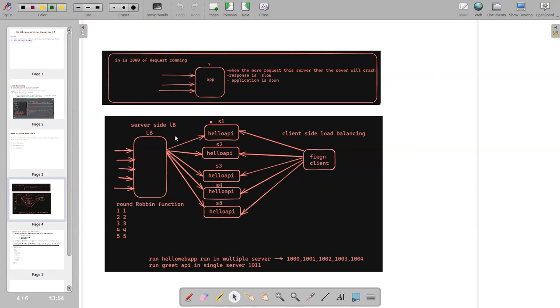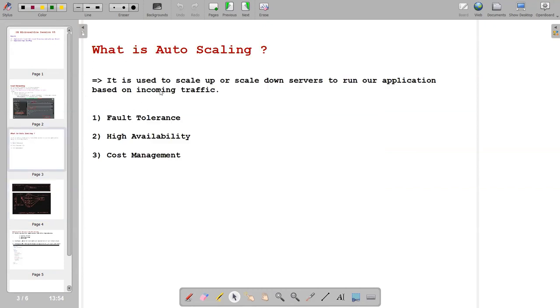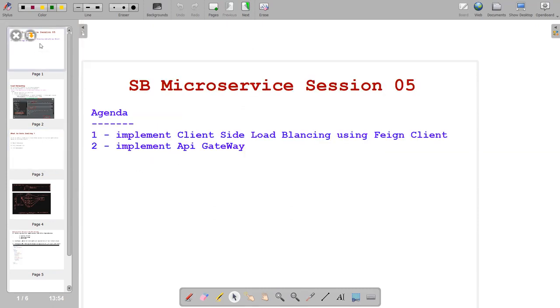It is used to scale up or scale down the servers to run our application based on incoming traffic, right? Fault tolerance we resolve, high availability we resolve, okay? And cost management also. Thank you, though it's taking too much time.